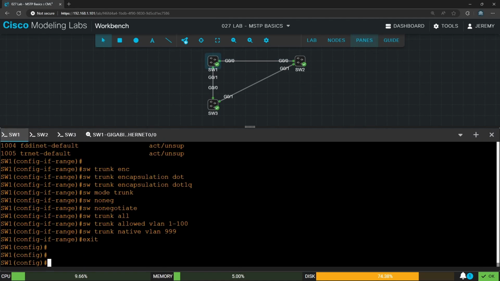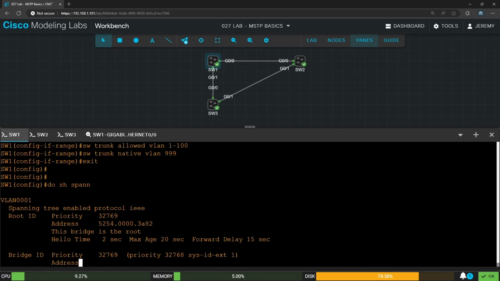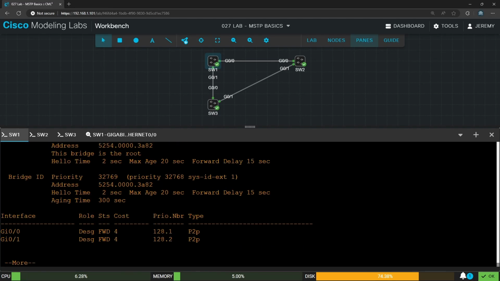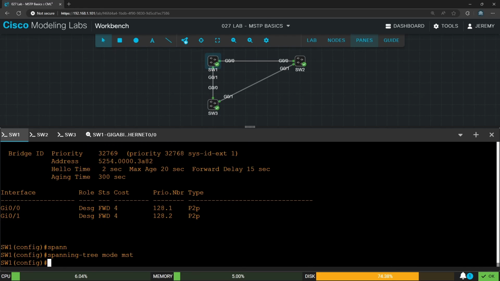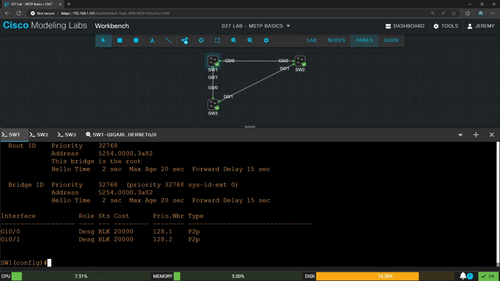Before that, use do show spanning-tree and check the cost of each port. These gigabit Ethernet ports cost 4. Okay, now enable MSTP with spanning-tree mode mst. So MSTP is enabled. Let's check the port costs now. Do show spanning-tree. The cost increased from 4, the standard short cost for gigabit Ethernet, to 20,000, the standard long cost.